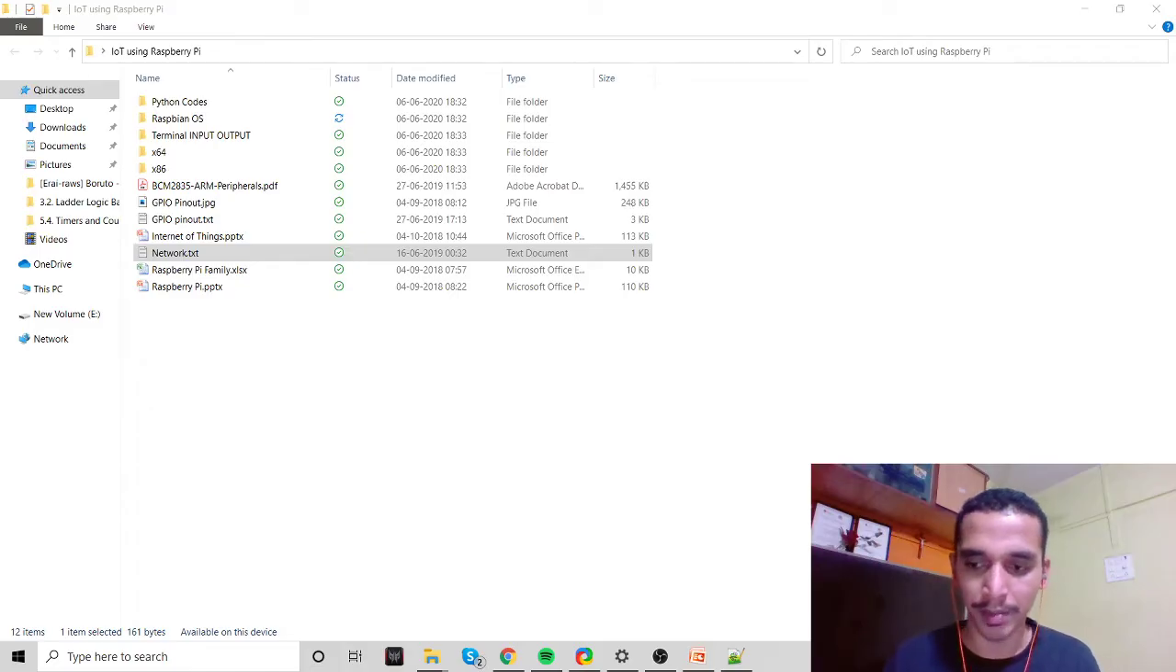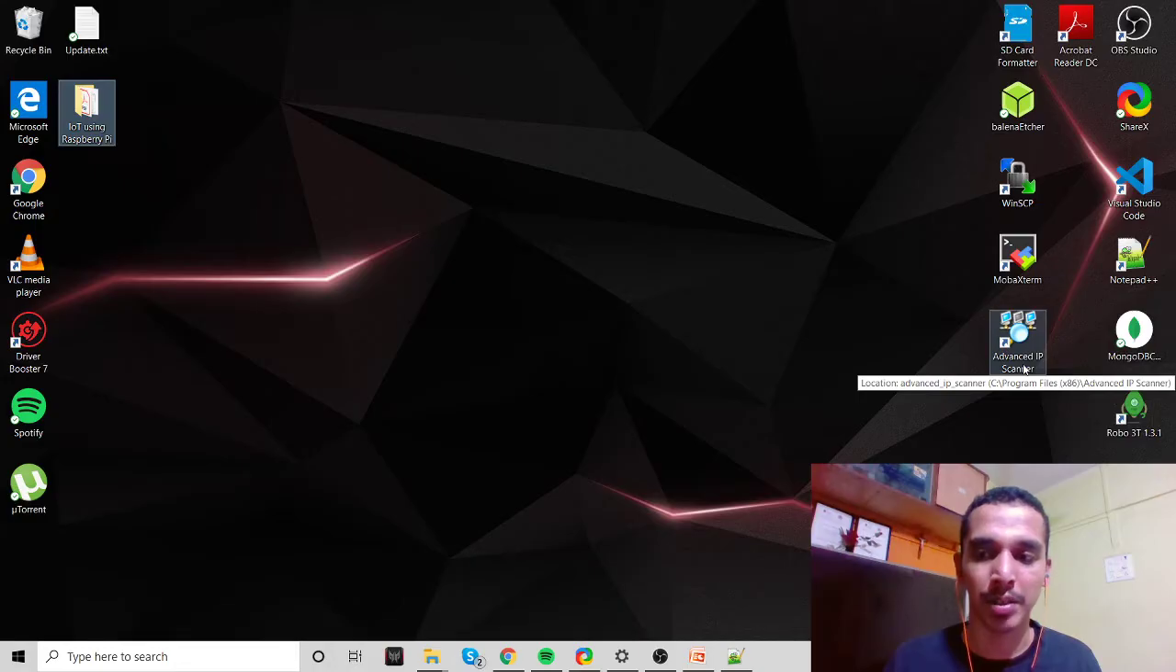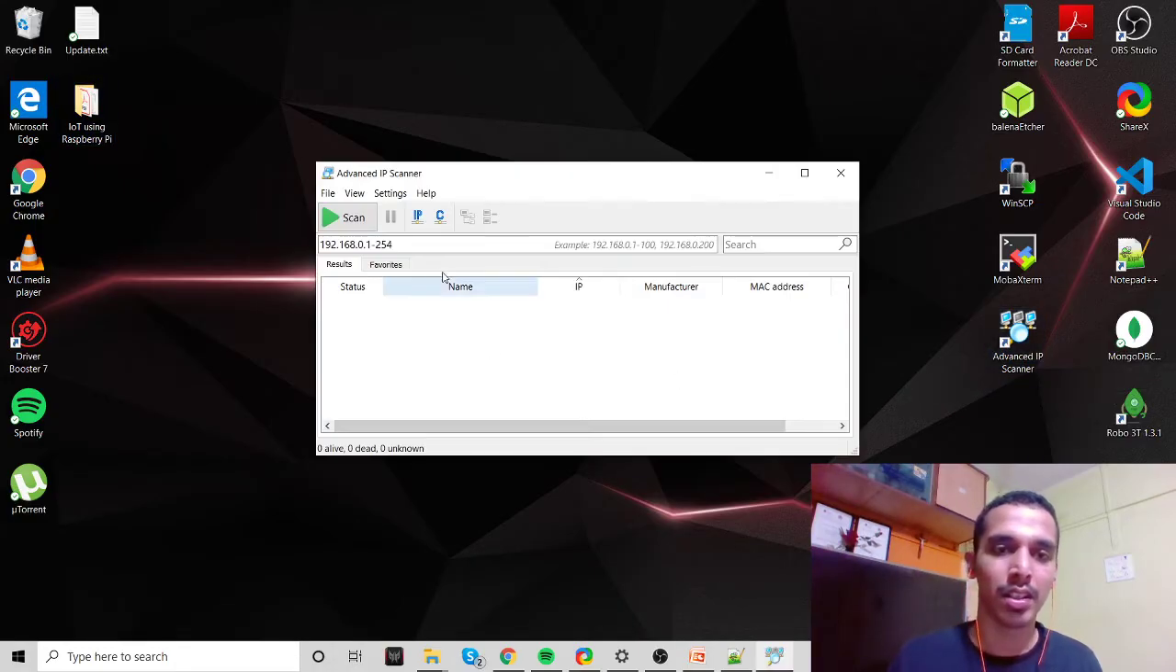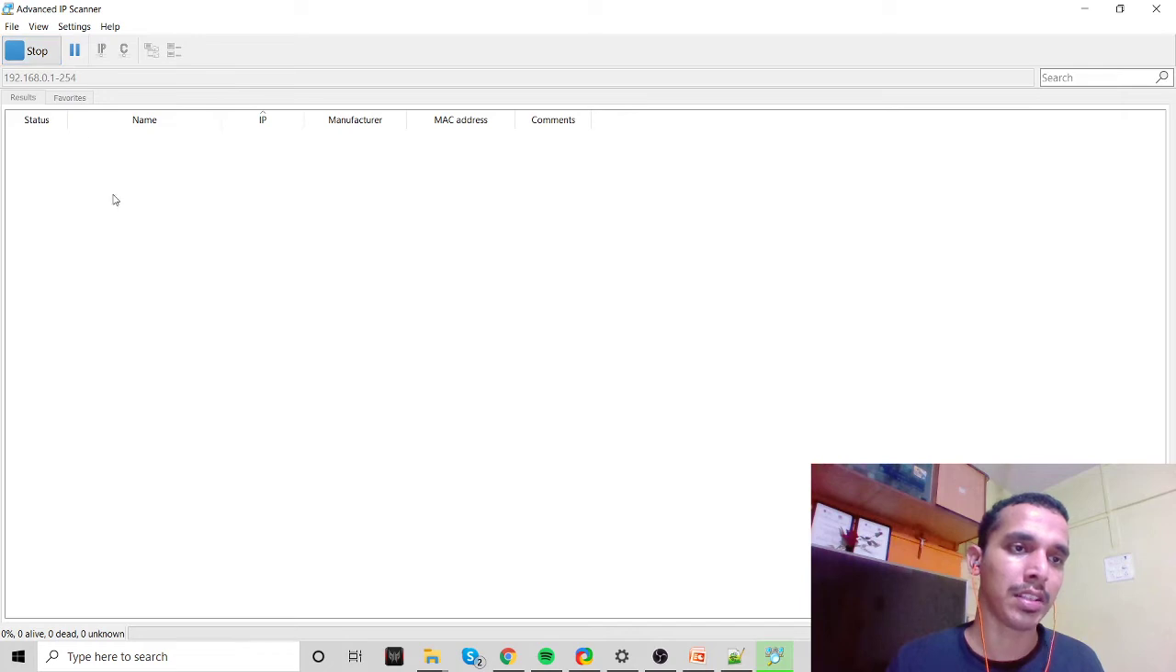Once it is booted up, you need to check your network. For that, there is something called Advanced IP Scanner. Open it, click on IPs so that you can collect all your IPs, and start your scan.